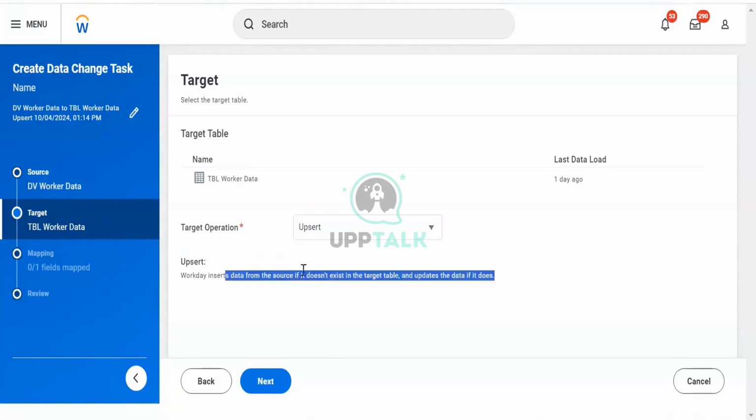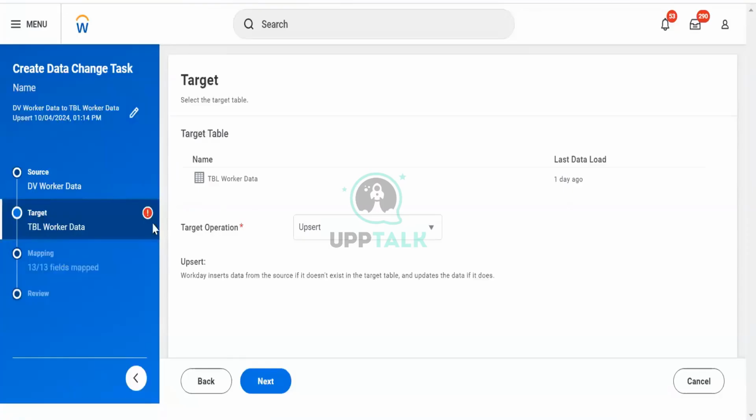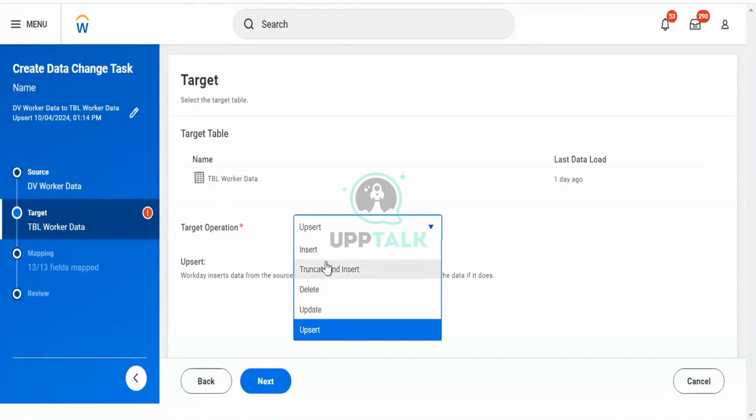Insert inserts the data from the data source that doesn't exist in the target table. Got it? Yes. And then we click next. We won't complete this, because this particular thing is already performed. Let me go back here and mention truncate and insert.